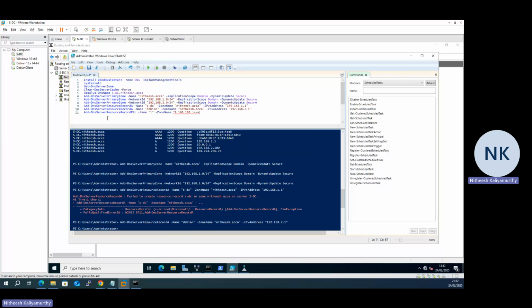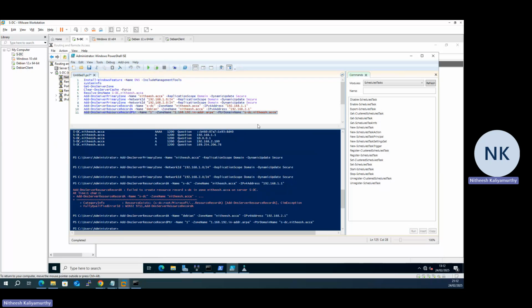2 dot in dot addr ra, and PTR domain name is SPC CCA. Maybe this is already existing. No, it is not. So we have created a PowerShell record as well.